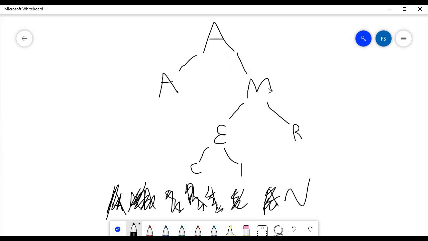All right, and then lastly we have N. So N comes after A, so it's going to go on the right. N comes after M, so it's going to go on the right. But N comes before R, so it's going to go on the left. And that's the word American structured as a binary search tree. Okay? Simple enough.